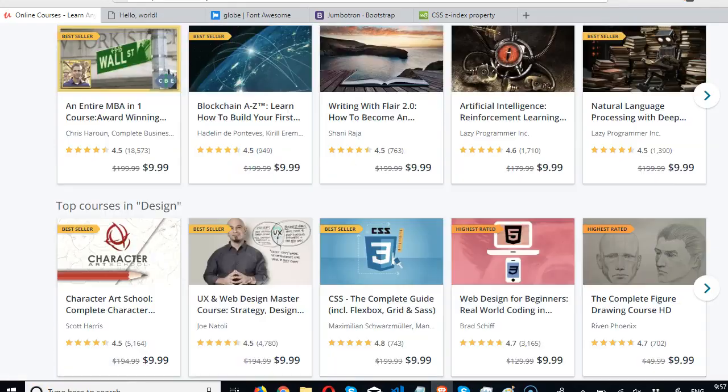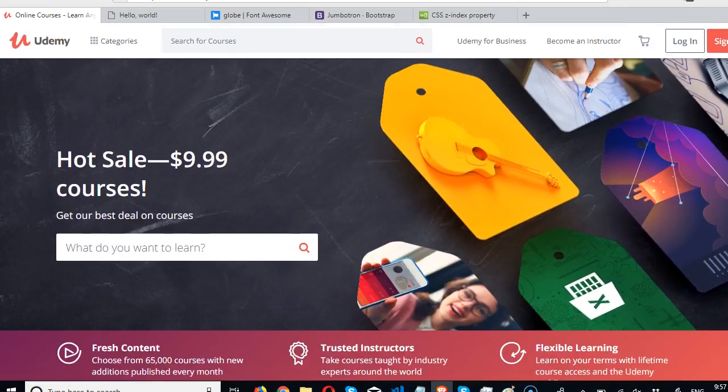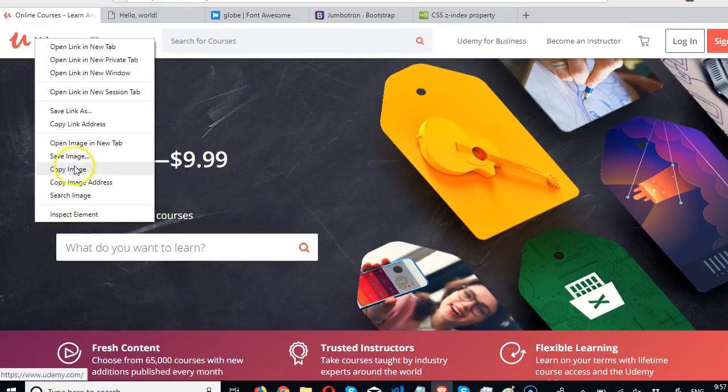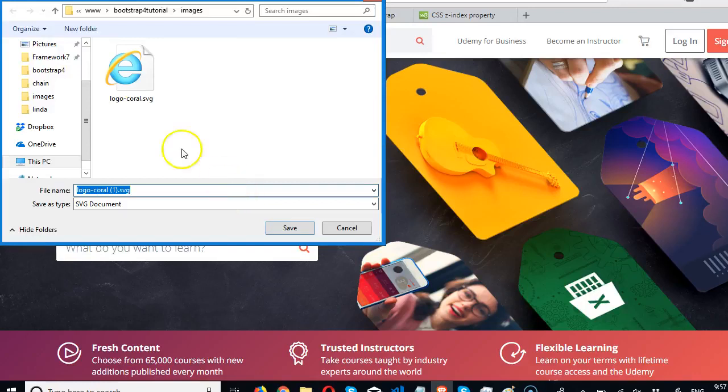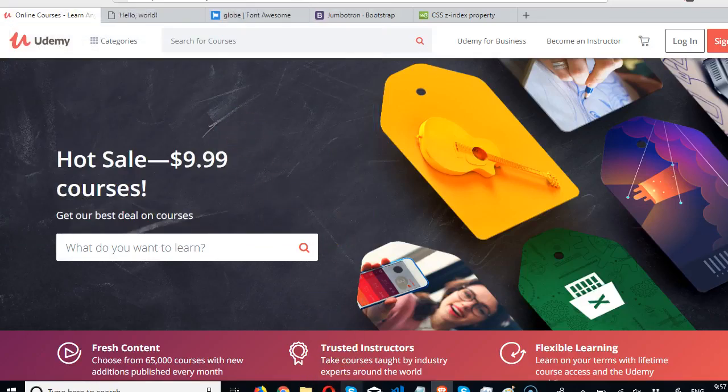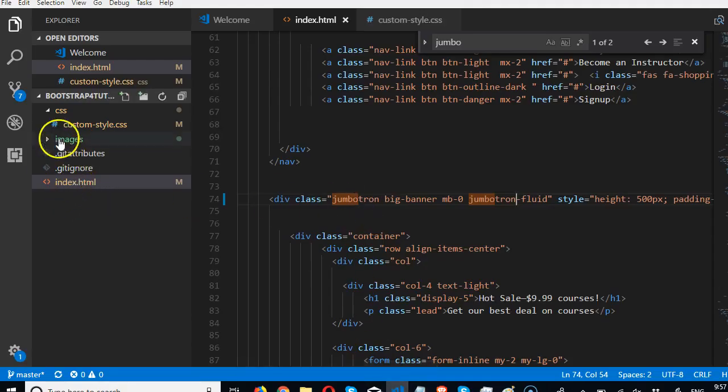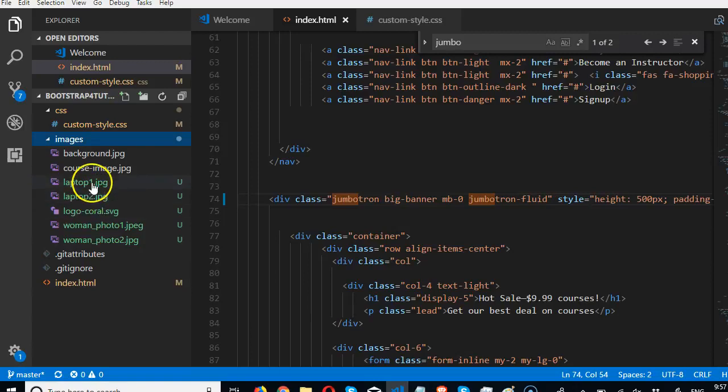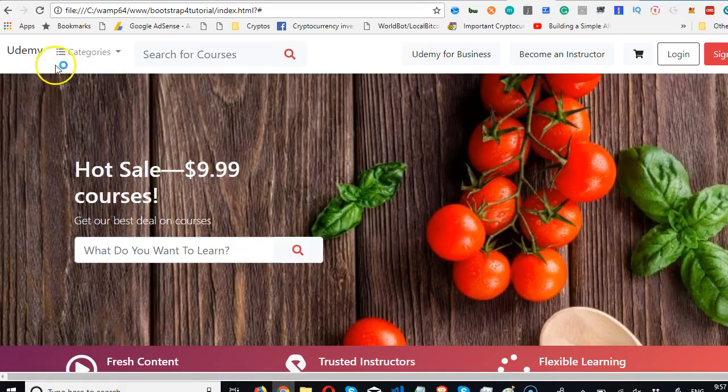So in this video, our first step is to take this image. You right click on this image, click save image, then locate your website folder, and inside the images folder, save it. It's called logo coral.svg. Once you save it, I've already saved mine. Inside your editor, if we open the images folder, we can now see logo coral.svg.